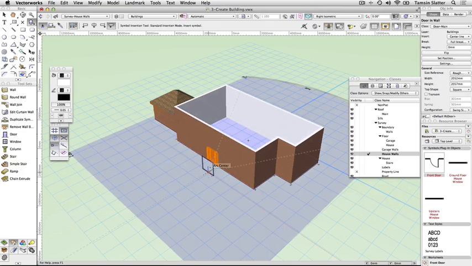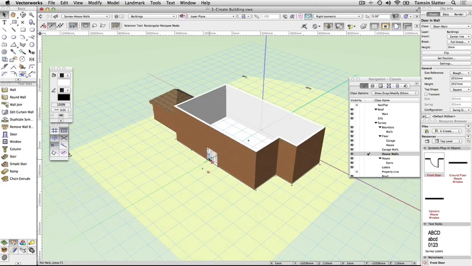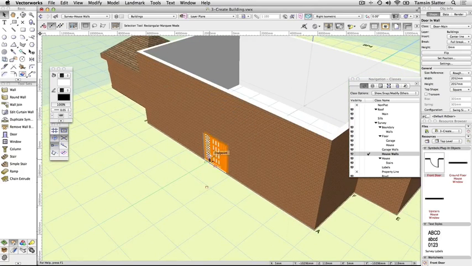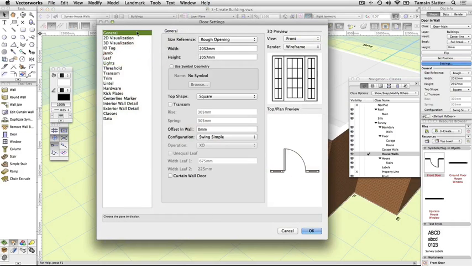Click the selection tool. Select the front door. On the Object Info palette, click Settings. The Door Settings dialog is displayed. Click the General tab on the left and examine the range of settings available for doors.